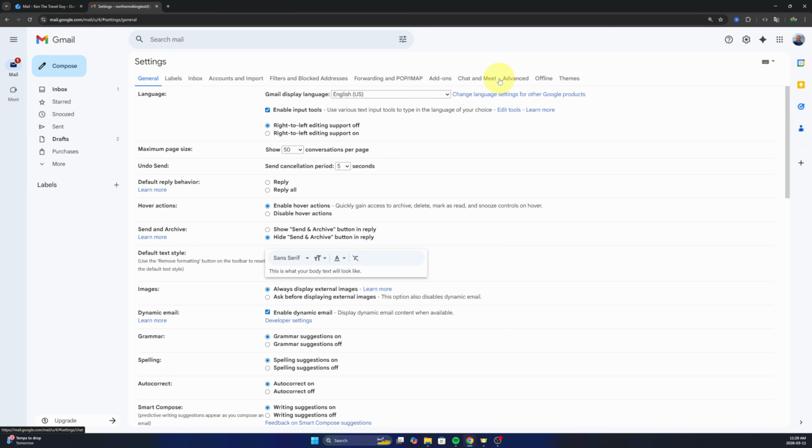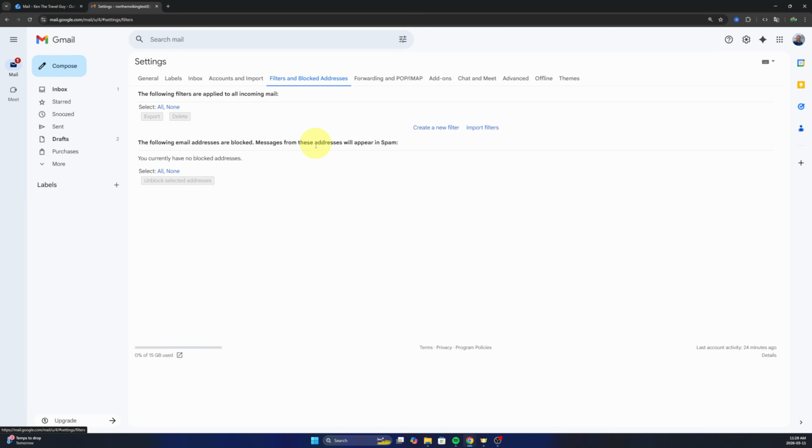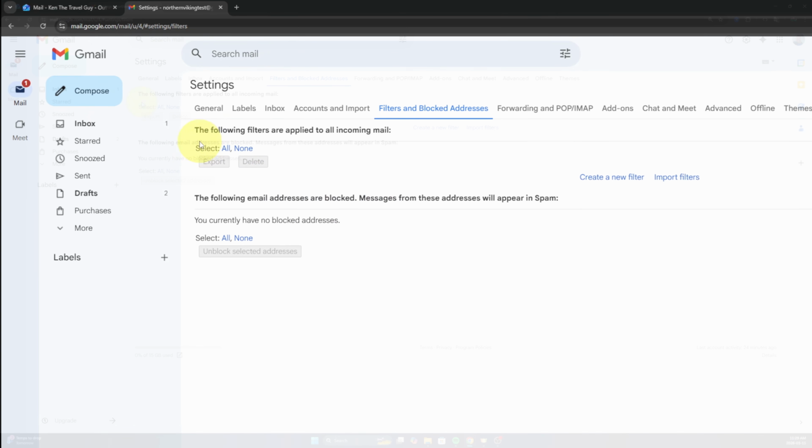Now up at the top, you'll see a whole bunch of different tabs, and we're looking for the one that says filters and blocked addresses. If you select that, it'll give you some options here. And right here at the top, it says the following filters are applied to all incoming mail. So this is what we want. There's an option right here in blue that says create a new filter. So you can go ahead and select that.